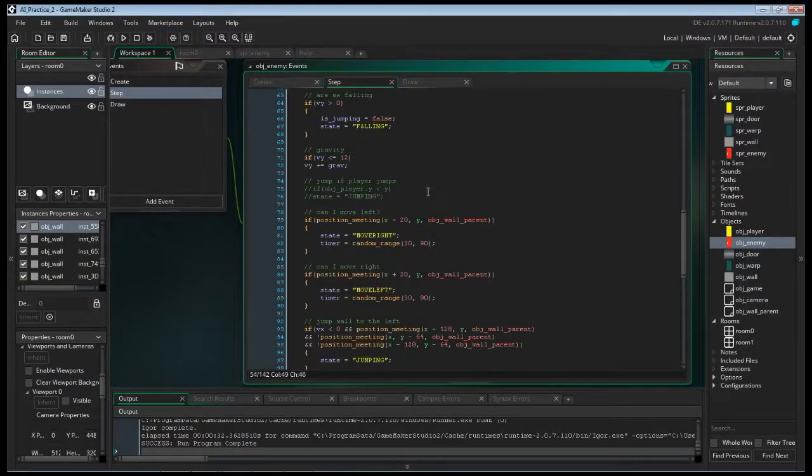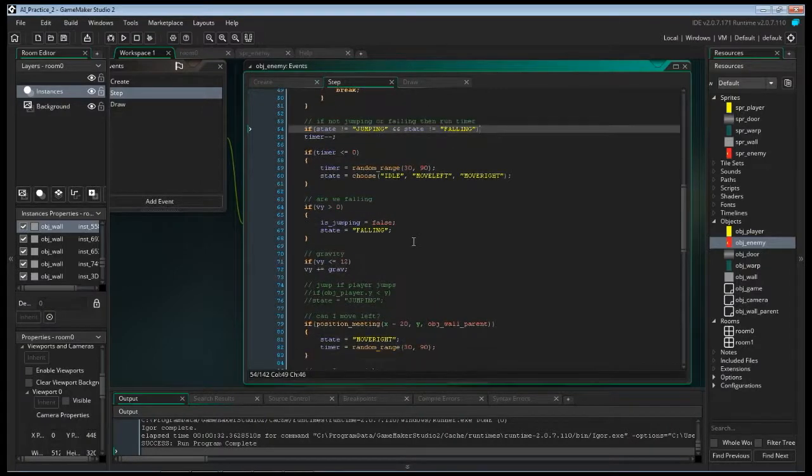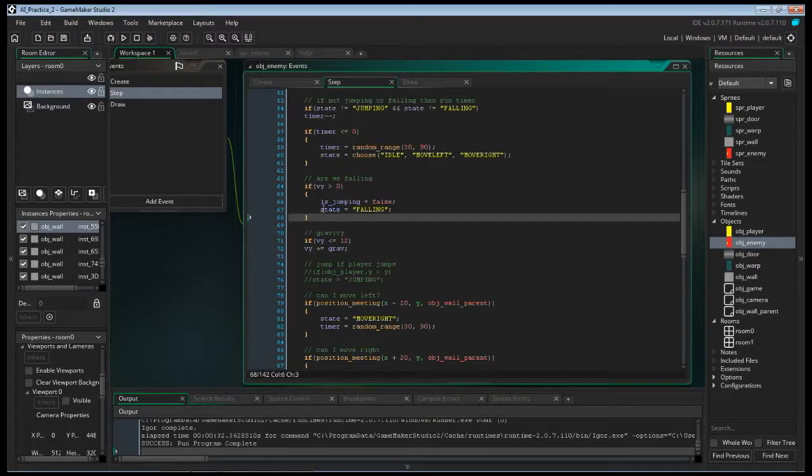But now that we can see them, we can start modifying them. So we're going to set up a spot in here that checks for each action. All right, so I'm going to come in here. I'll do this after the fall animation, but before the gravity.